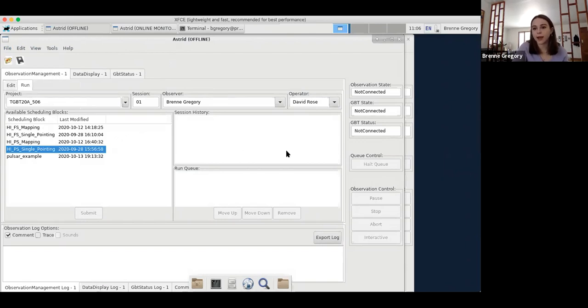But that's most of Astrid. A lot of the stuff is connected to Cleo, which is why our next talk in this portion is going to be Cleo. But do we have any more questions about Astrid itself?